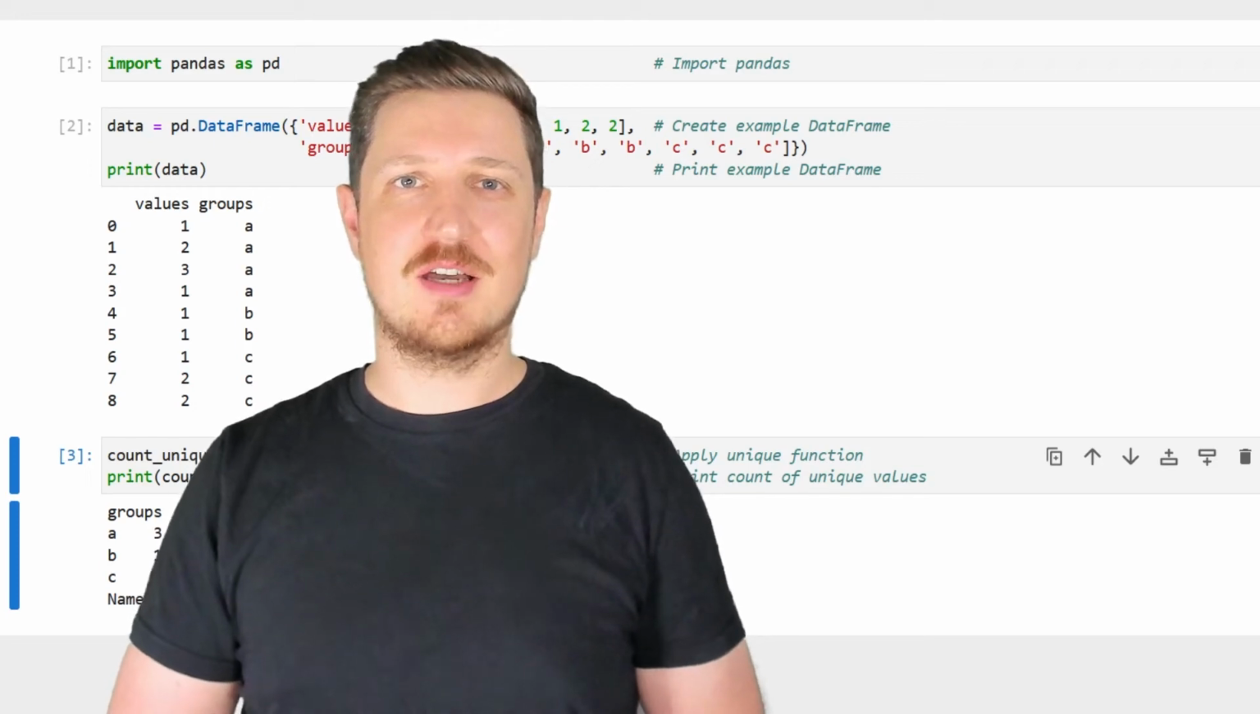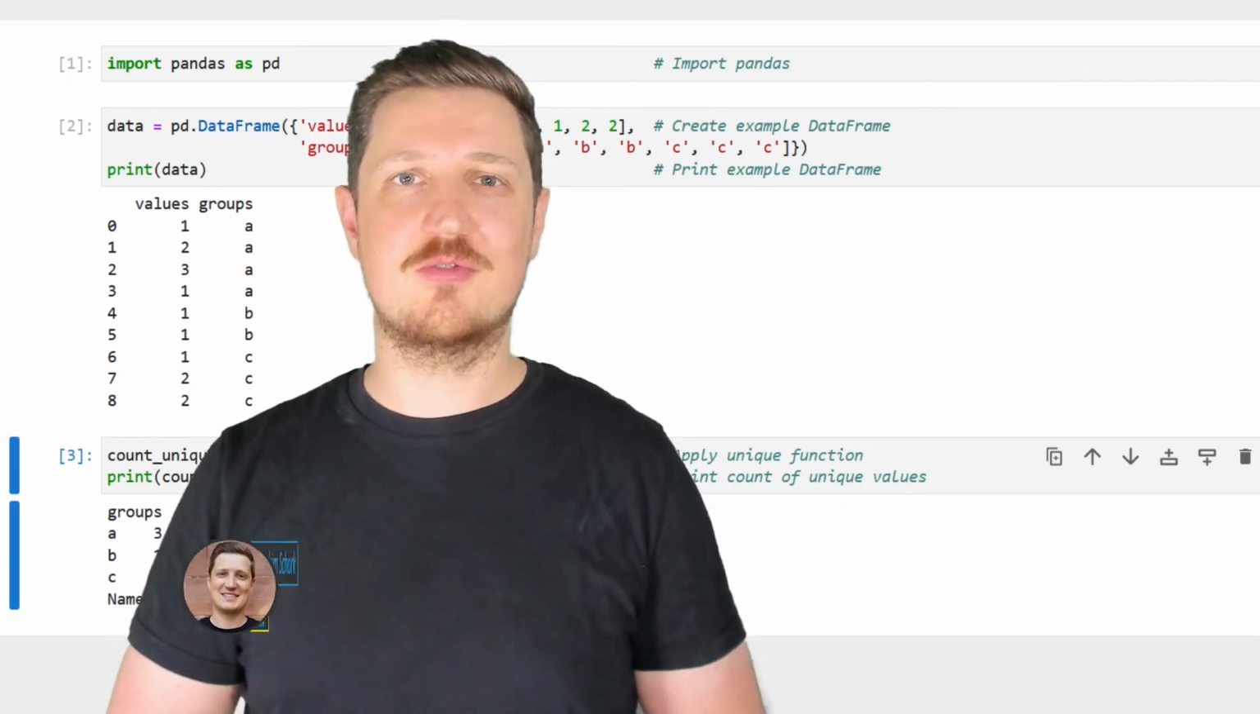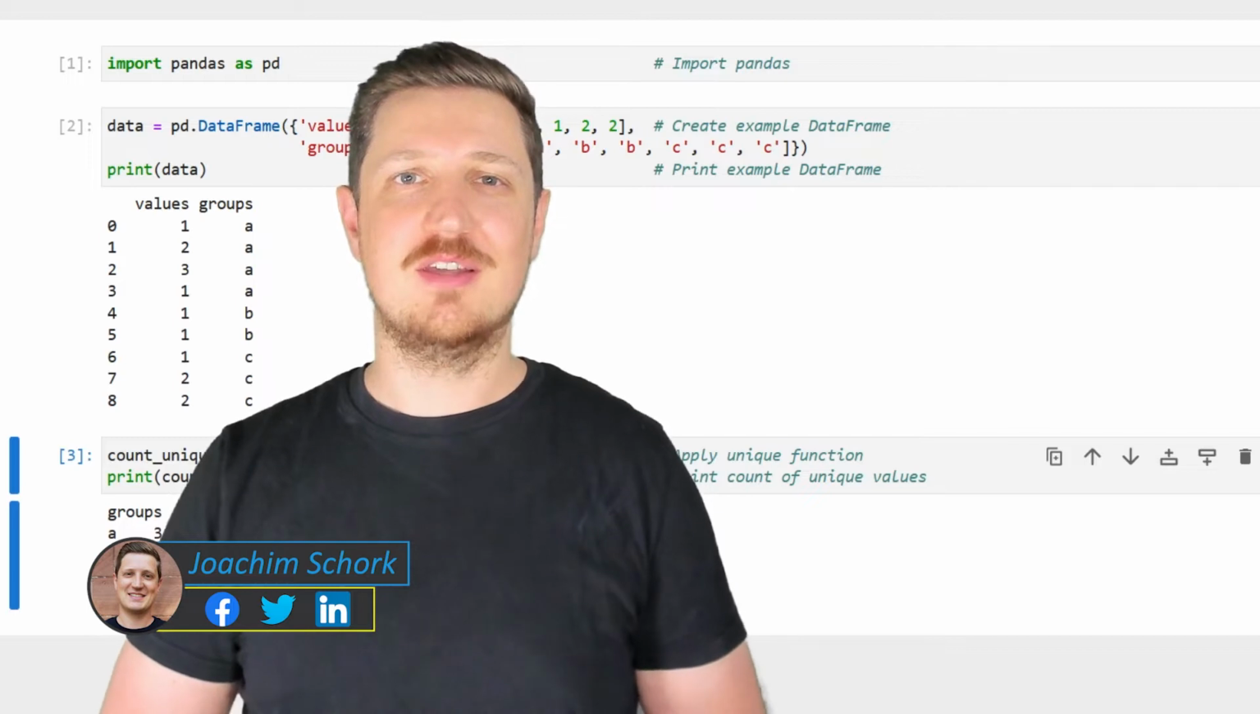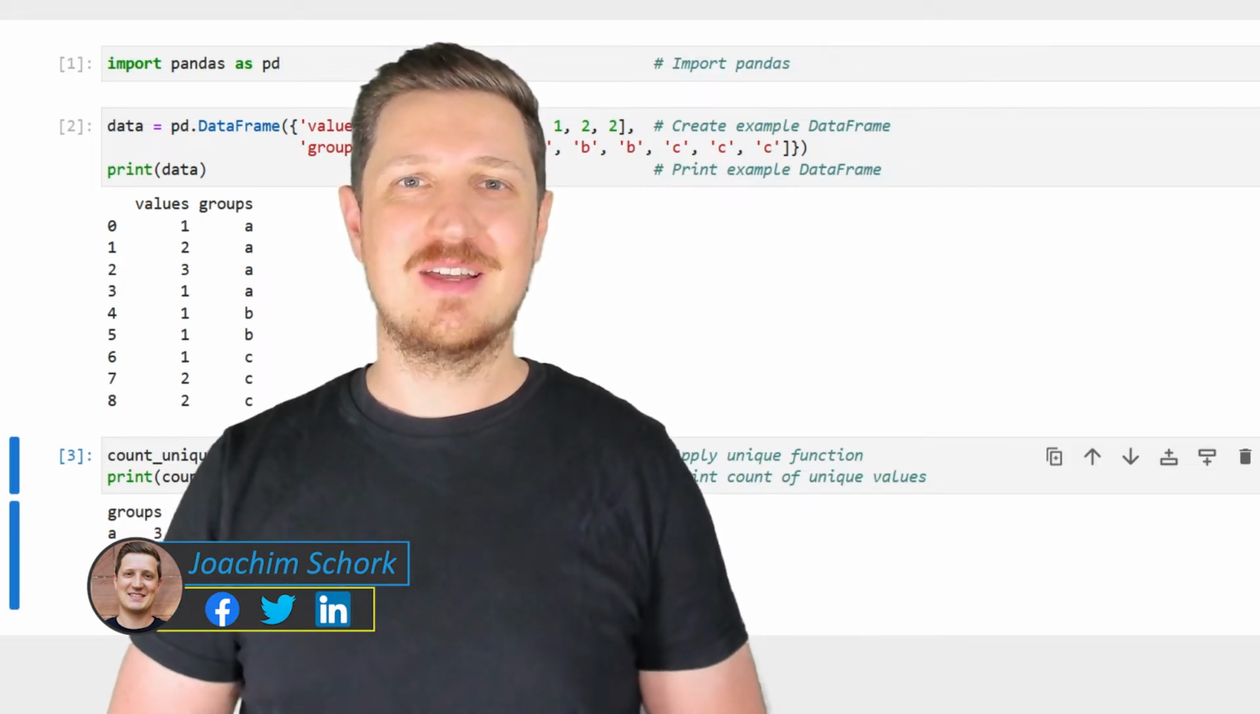This video explains how to count unique values by groups in a pandas DataFrame using the Python programming language. So without too much talk, let's dive into the Python code.